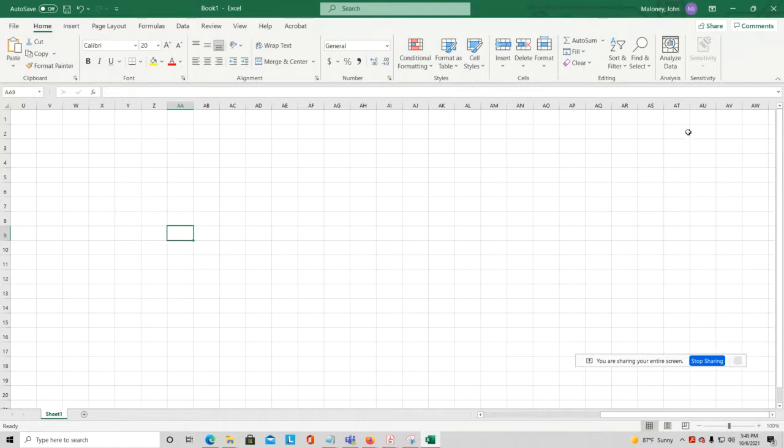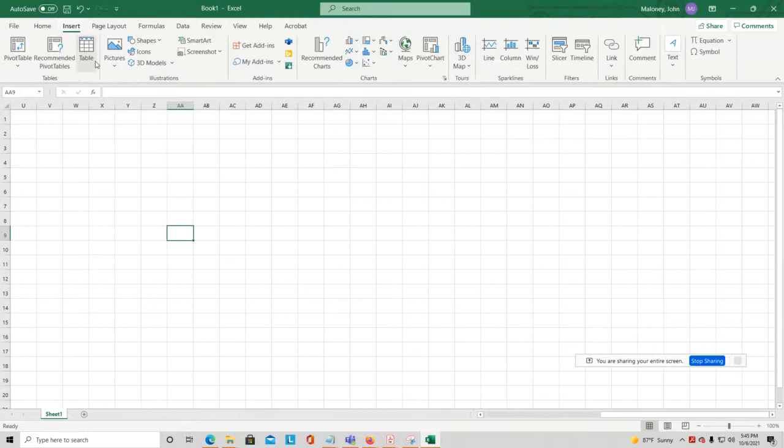So that's basically the home tab. On the insert tab, I'll just kind of talk about some things we will be doing in the class.